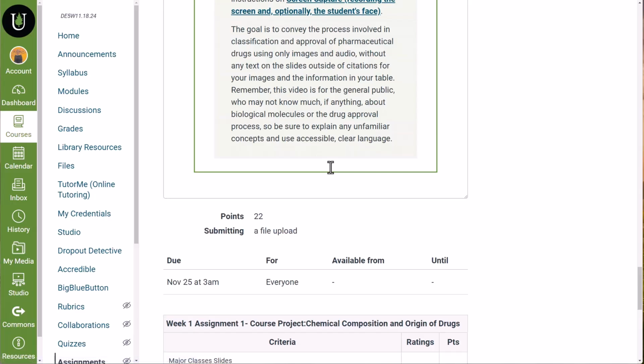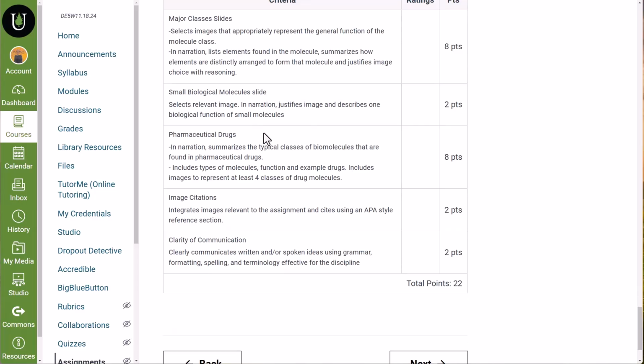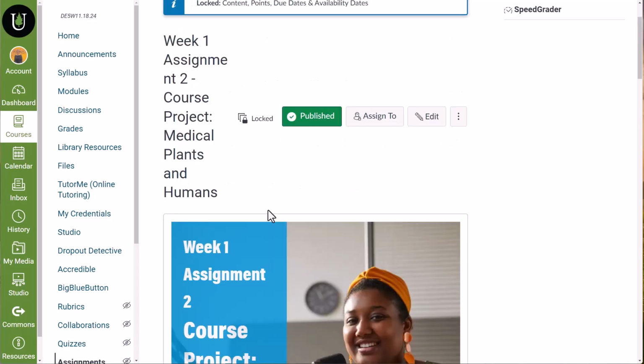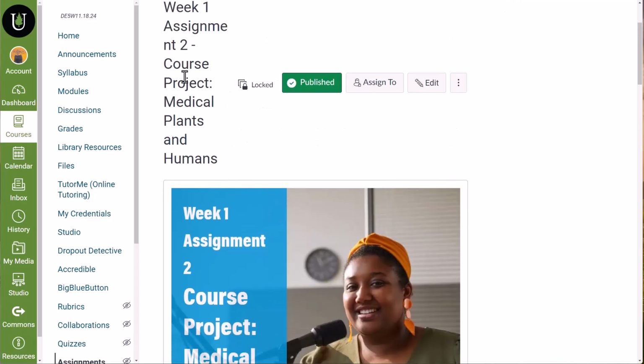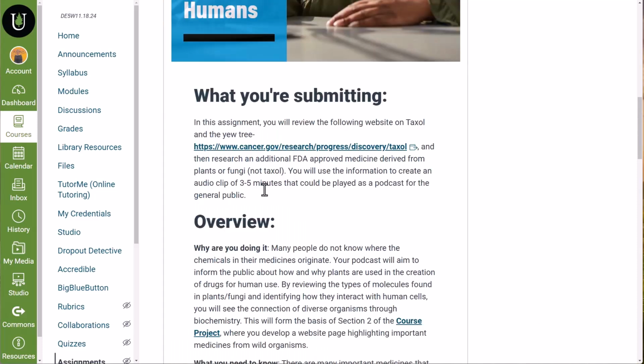Once you have all of that, upload that file, and down below we can see the rubric that goes over what's expected in that assignment and the points that are associated with each. The second assignment for this first week is also going to tie into your course project, where we will be looking at medicines that have been derived from either plants or fungi.